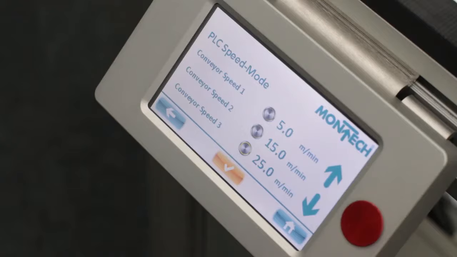The speed specification via an analog set point of 0 to 10 volts is possible in both transport directions, independent of the belt speed set. To change the direction of rotation, simply change the signal of the DIN A and DIN B digital inputs.